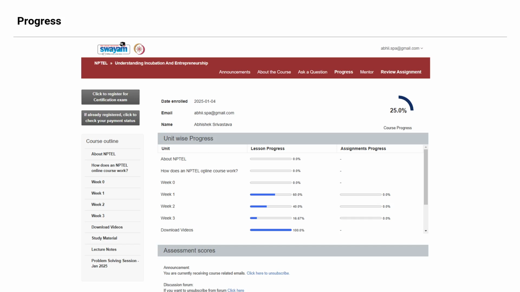So this is how the progress page looks. It has a unit-wise progress and assessment scores. Now, unit-wise progress basically means the content which I've already seen. The blue highlight is what you have already seen. You have opened the content, gone through it and seen it. The remaining gray means that amount of content is left to be seen.